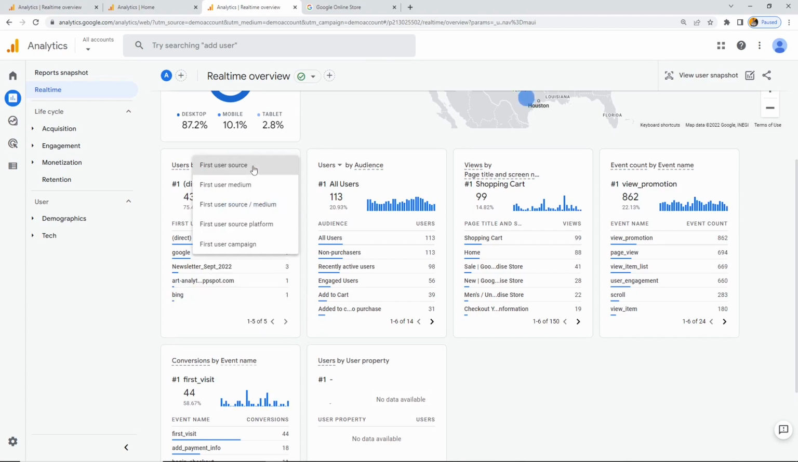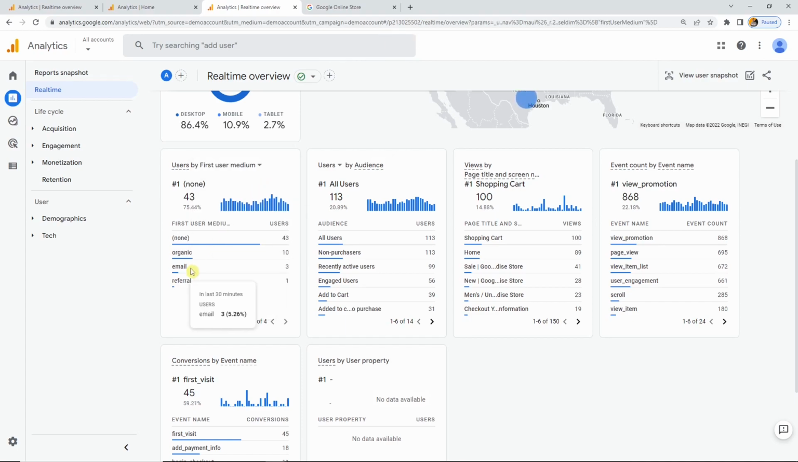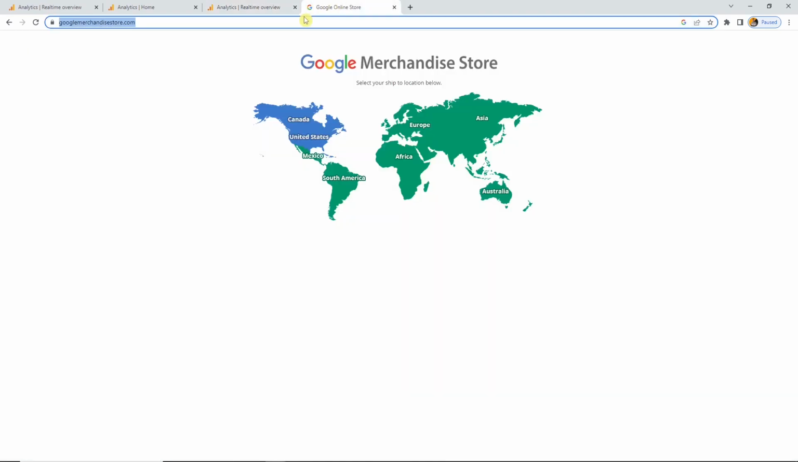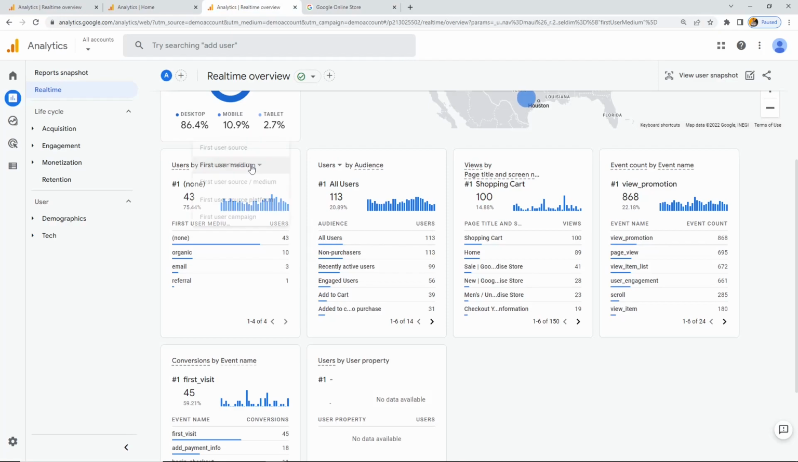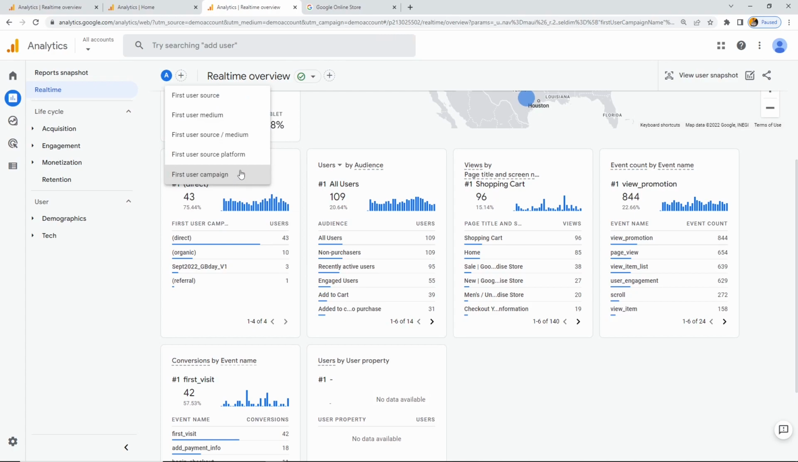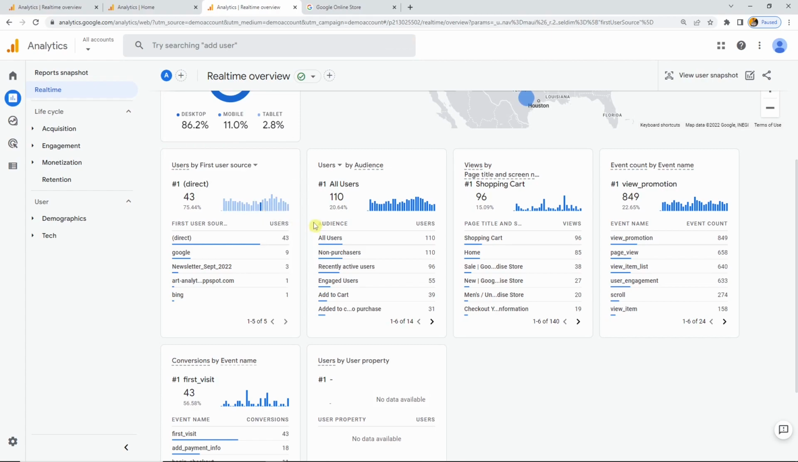We can also click on this drop-down menu and not only search first user source, but also first user medium, which is of course email and organic. Organic would be the Google search, none would be to just type in the search bar. We have first user campaign, which is the birthday newsletter in this case, source, platform, but also source and medium, so we can choose what we want to see here.